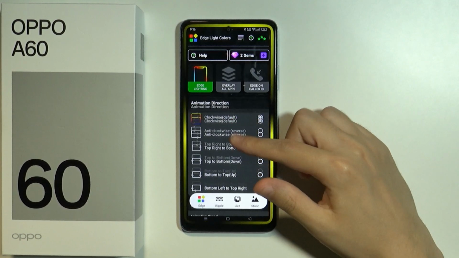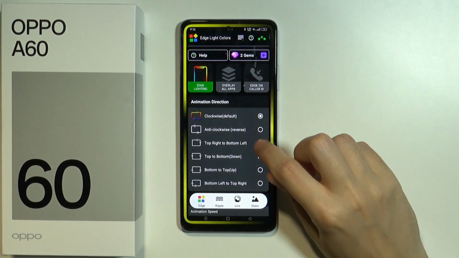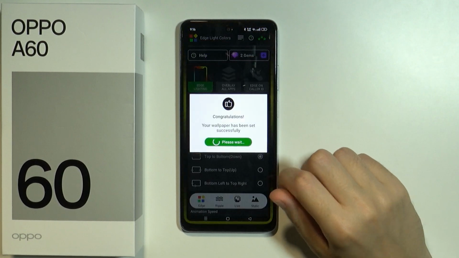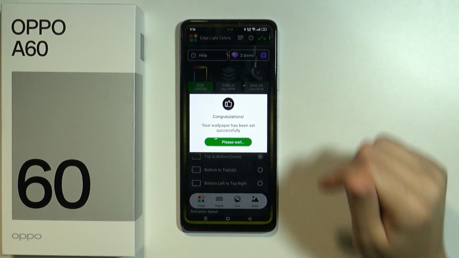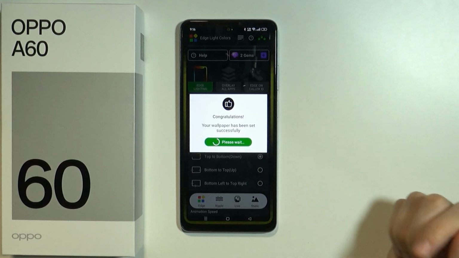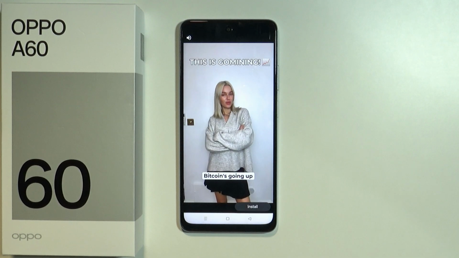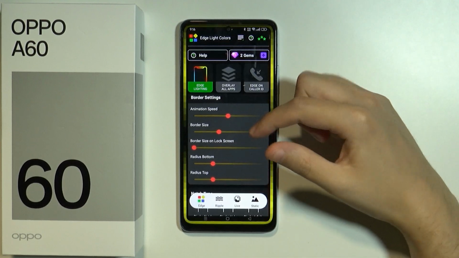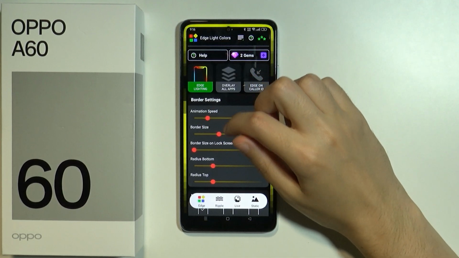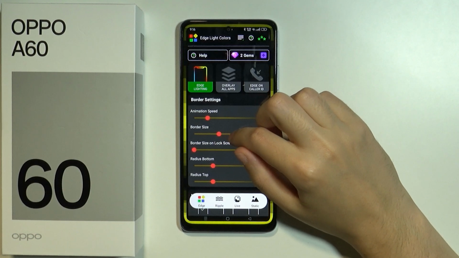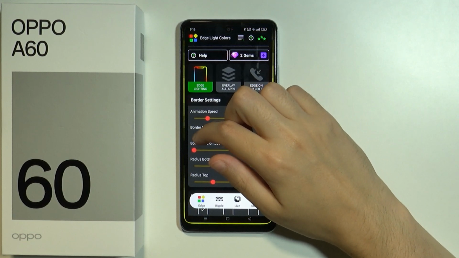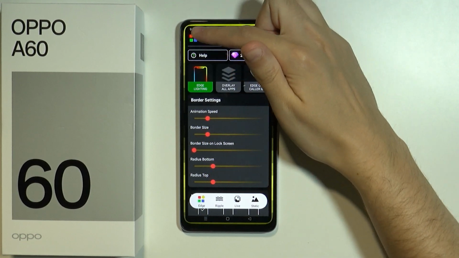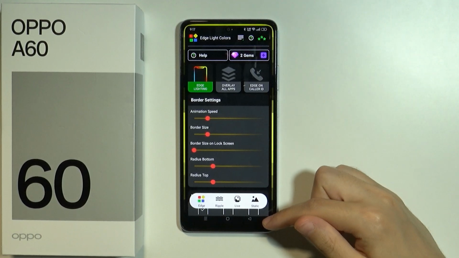We also have the direction of the animation, so we can readjust it. Of course, from time to time we'll see the congratulations message, which is used in order to trigger the ad. If you scroll down, you will also find the animation speed settings. You will find the border size, so you can make it wider or thinner. You can also readjust the edges.